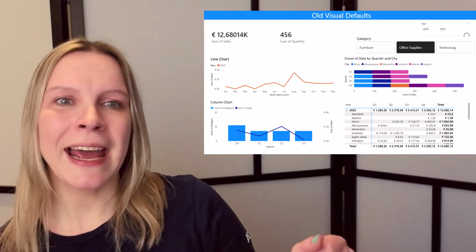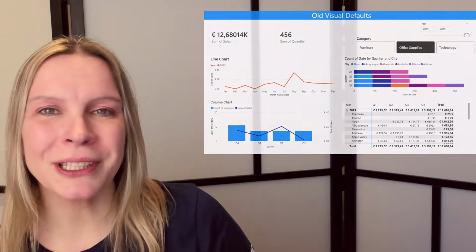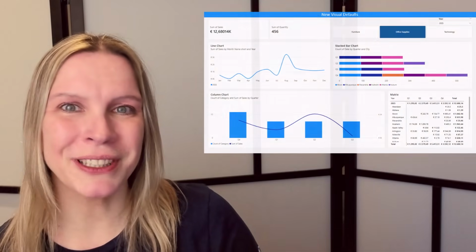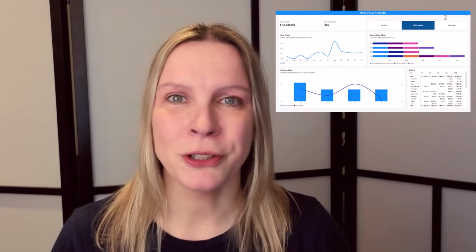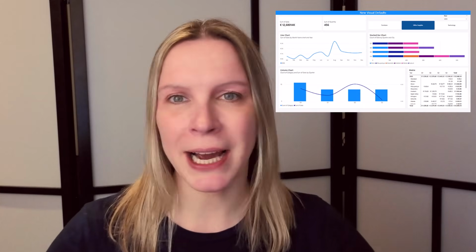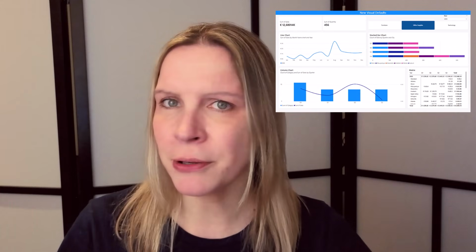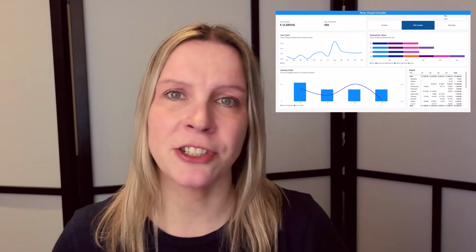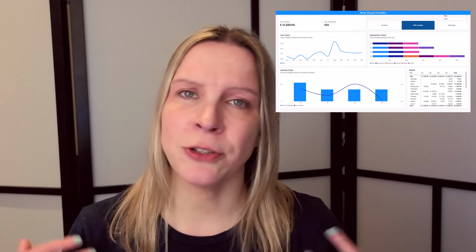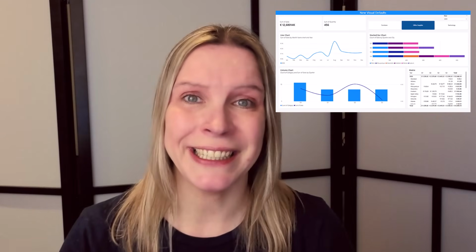So I made a screenshot for you. Here you see a before, and I want to show you also how this looks with these new visual defaults. I really like most of these new defaults, and keep in mind, if there's one of these defaults that you don't like, you can still change it. The only thing that changed is that you open Power BI and you will see these defaults.